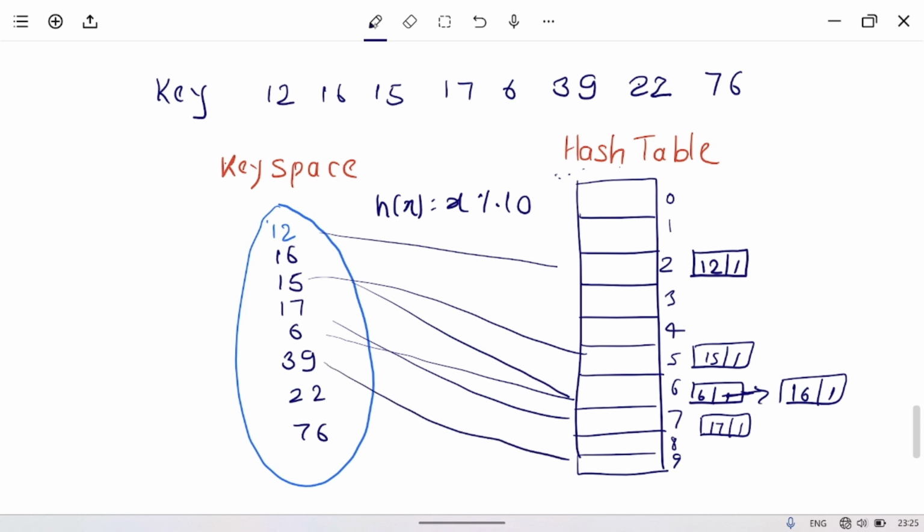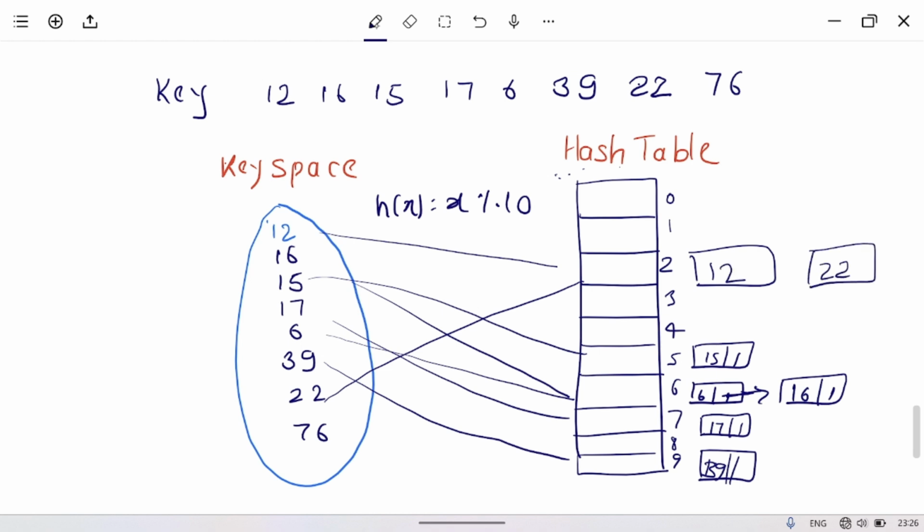Then 39, a node will be created. Then 22. Here for 22 there is no need to overwrite, just a new node will be created. A new node of 22 will be created and the old node will point to this new node. This will be in sorted order. Then again 76. In this case again there is no need to sort it because it is already sorted, and this chain will take log n time complexity.